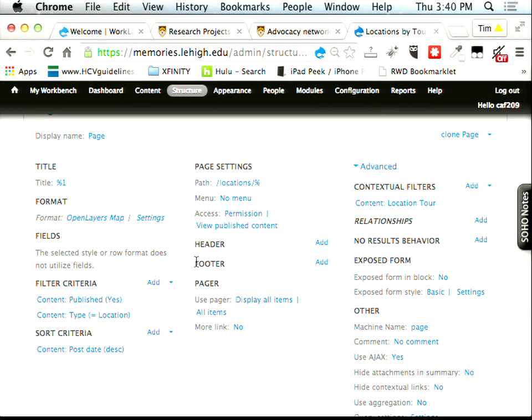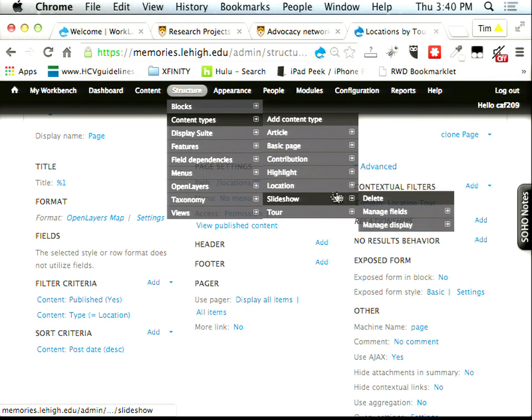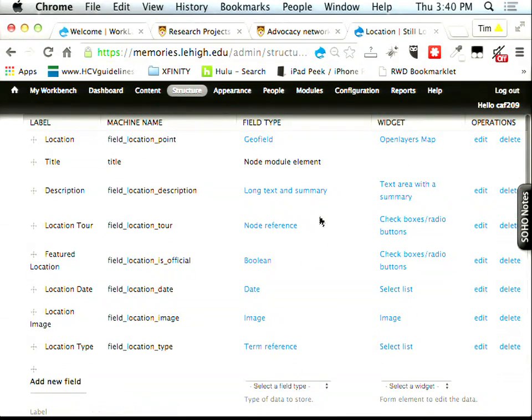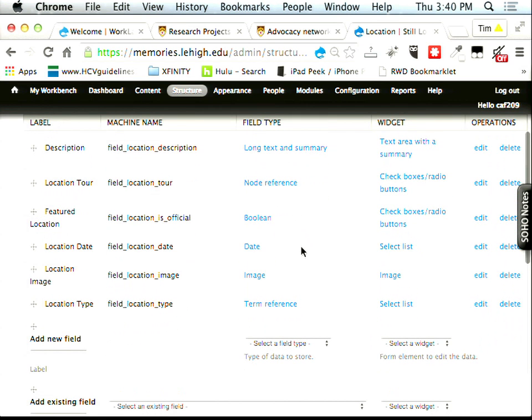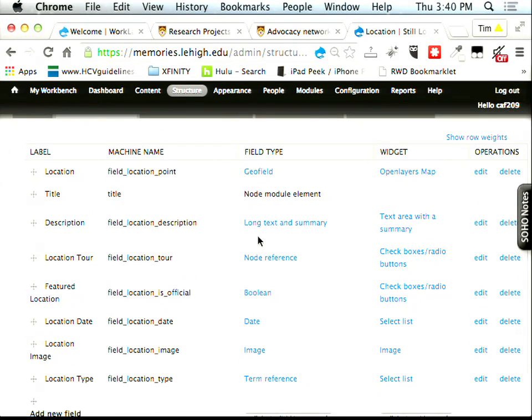So this is walking through the whole thing: we've got locations, and we're taking an argument, which is the location's tour. Locations are attached to tours. We take a look at the location's manage fields to see what's there. You can see we have your usual title and description. We've got a node reference that goes to the tour, because the tour has the extent and the path, and whether it's featured or not. There's also the date, because some buildings don't exist anymore, an image, and the type. And I'm like, where's the geofield? It's the point, right here at the top.